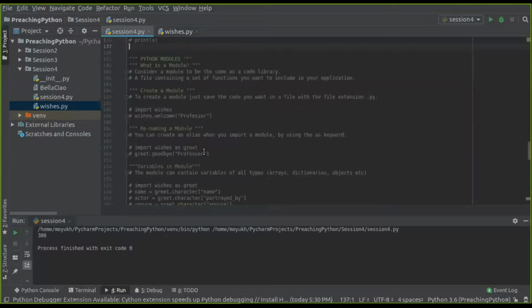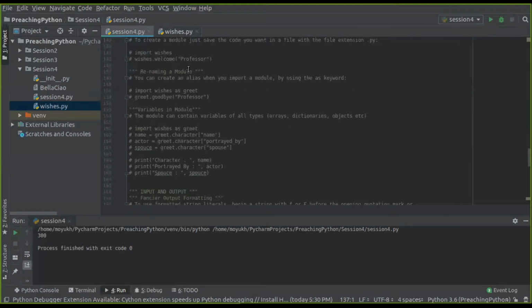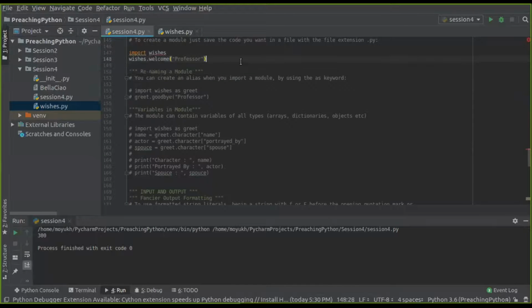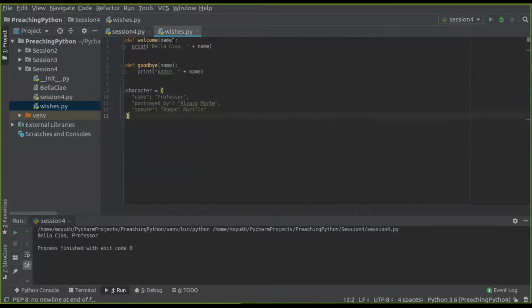So now once we have created this module, let me call it. So I'm importing wishes. This warning you need not think about, it's just a warning. So I'm calling the welcome function of this module wishes. When I do so, it says Bella Ciao professor, this professor being the name that I'm passing as the argument, and over here it's printing.